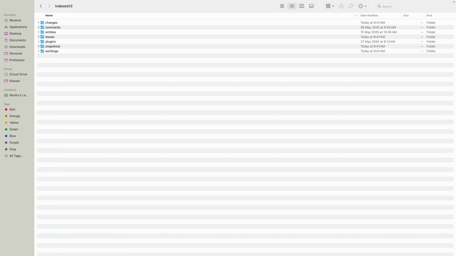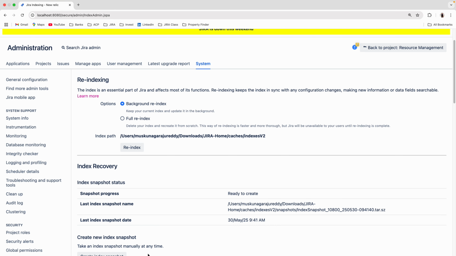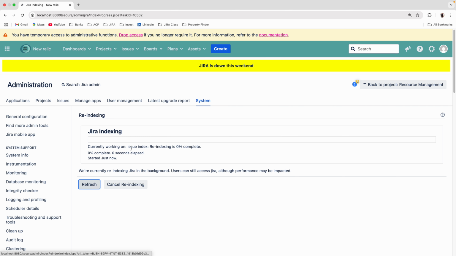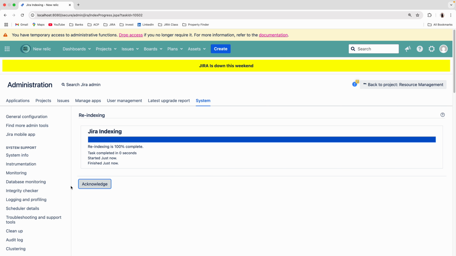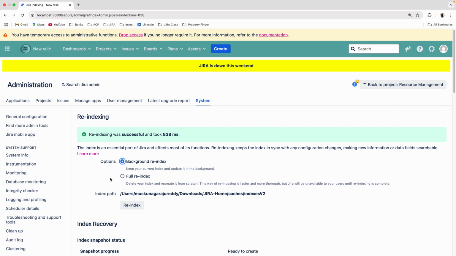So when you do the background reindexing, the files will be kept the same. Only the files will be refreshed. In that case, no downtime is required. I'll perform background reindexing, then click on reindex. When you apply background reindexing, you can refresh it or you can cancel it also. It will be over within seconds.